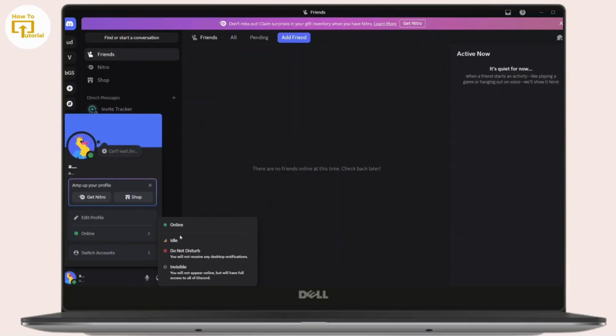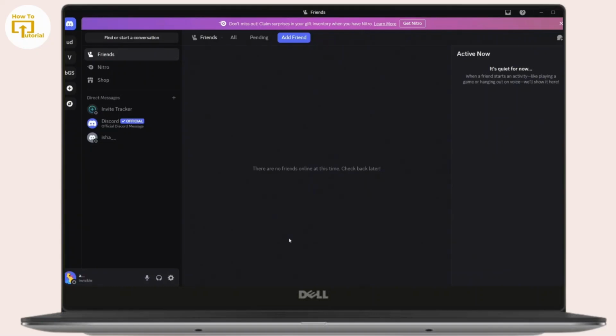And after that, another pop-up menu will appear. From there, you can see 4 options, which are online, idle, do not disturb, and invisible. So as of right now, I have set my Discord account on online, but if I want to appear offline on Discord, I'm gonna simply select invisible. And that's it. That's how you can appear offline on Discord.